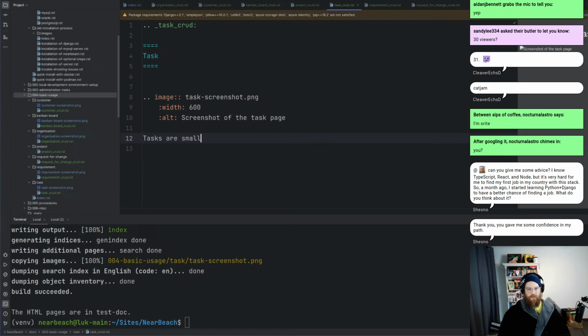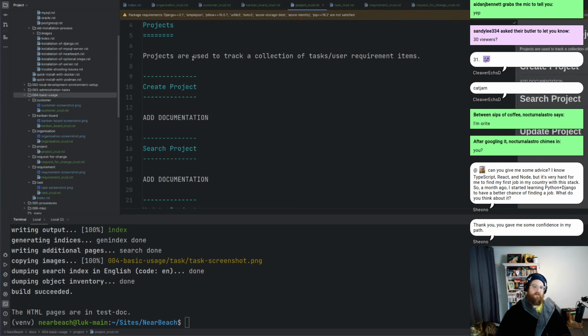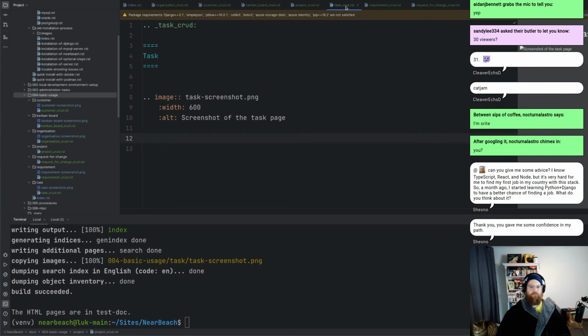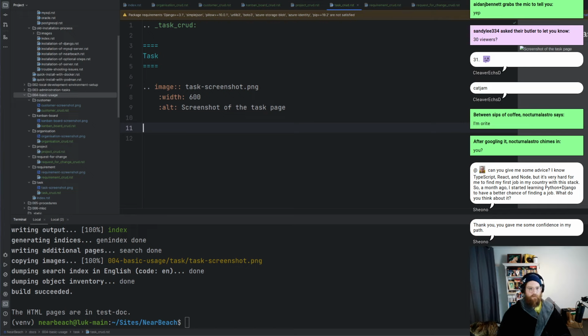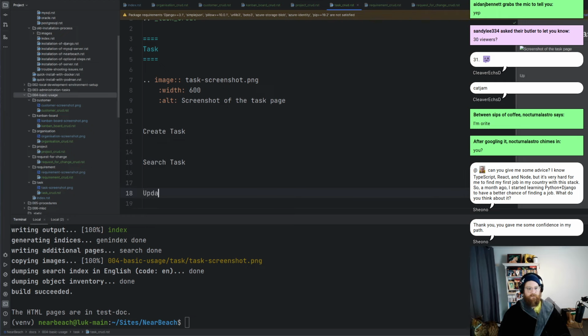Tasks are small. Everyone knows what a task is. That's the thing. I'm gonna get rid of this description. I don't think it's gonna help at all with this documentation. I think it'll just cause more confusion. We're just gonna keep it very simple. What we want down here is create task, search task, and update task. We just key in this.